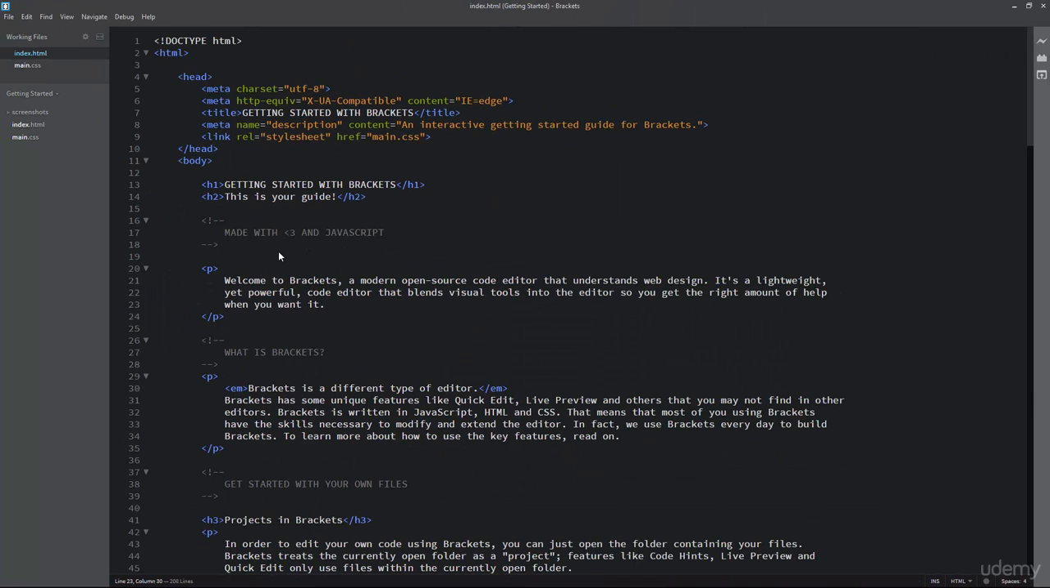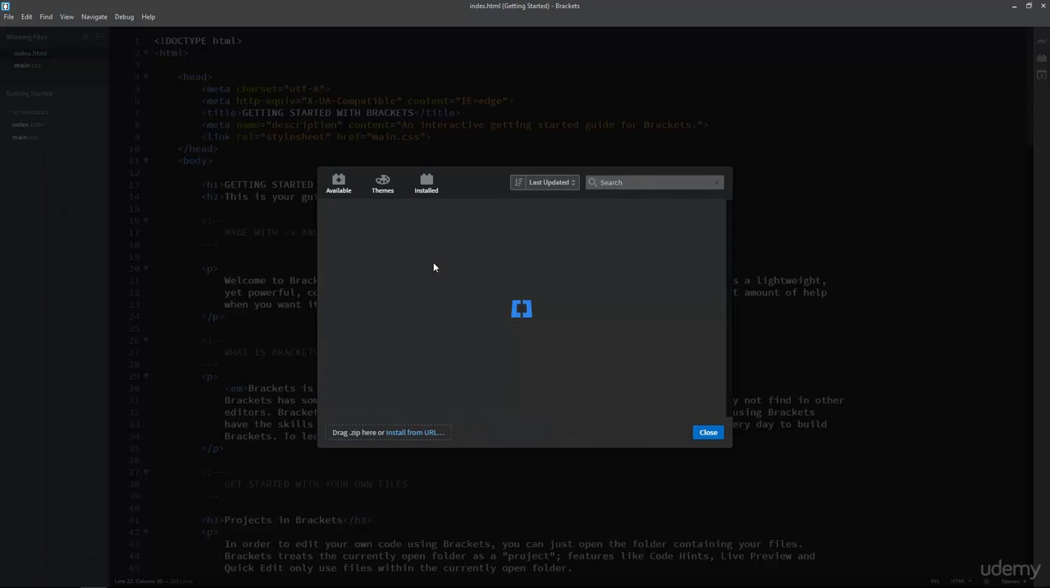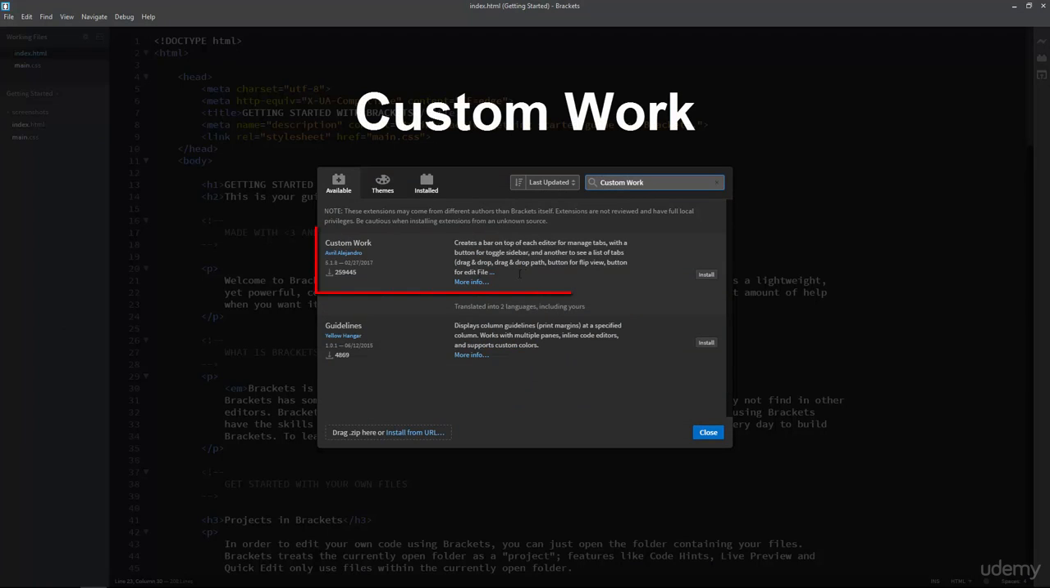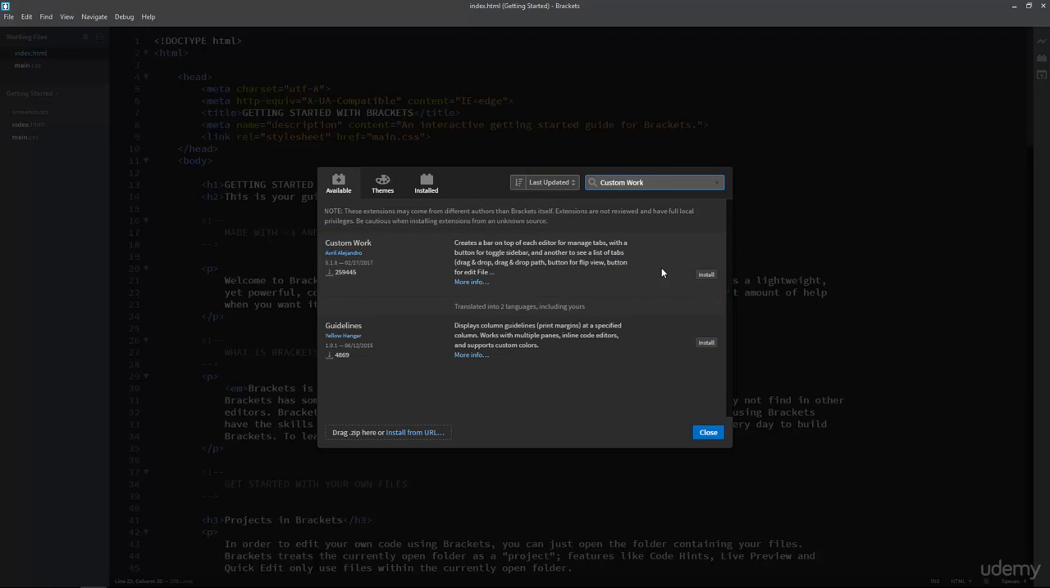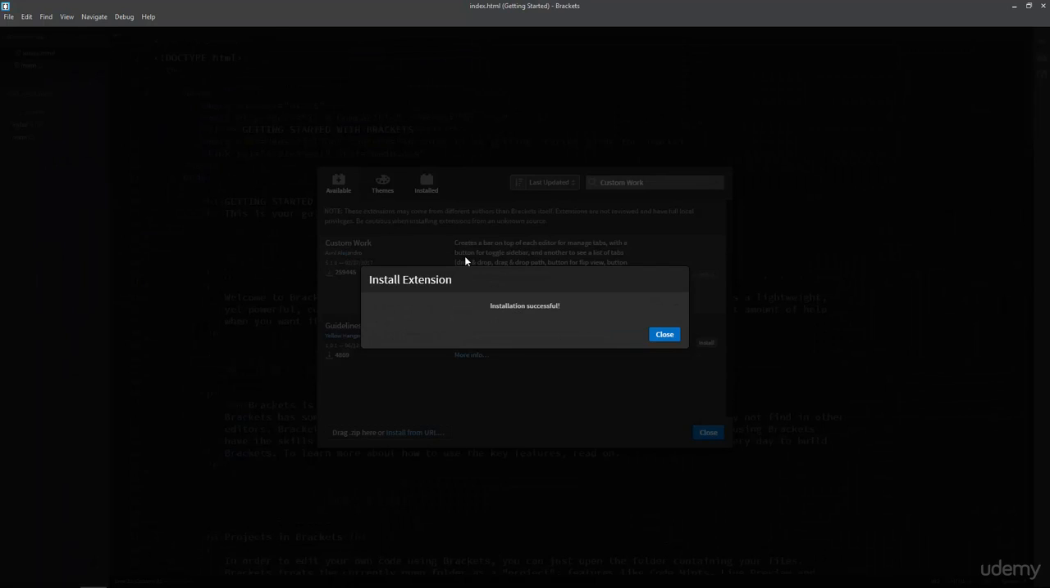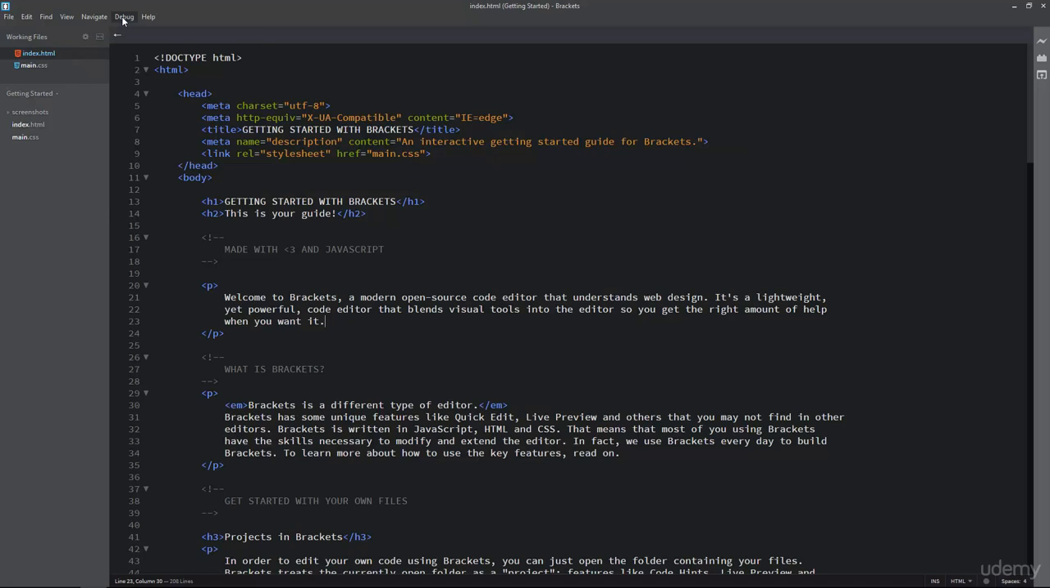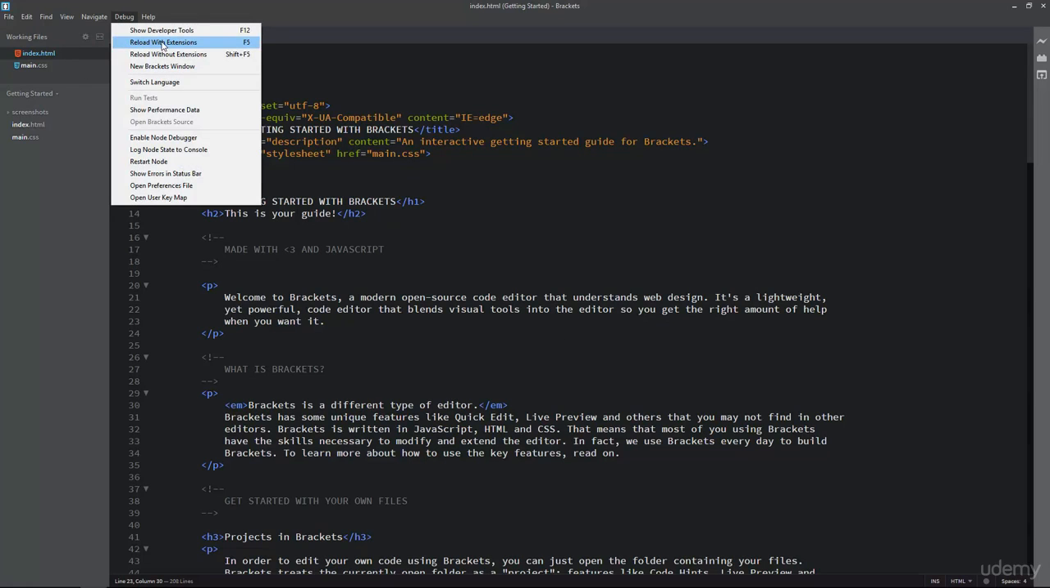Next, I am going to install another important extension which will help us with the interface of the Brackets code editor. The name of that extension is Custom Work. I will open the Brackets extension manager and under the Available tab, I'll search for Custom Work extension. This is the extension I'm looking for. I will go ahead and install this Custom Work extension. Okay, it just finished installing. I will close the extension manager window, go to Debug and select Reload with Extensions. And it is going to reload the Brackets code editor with extensions.